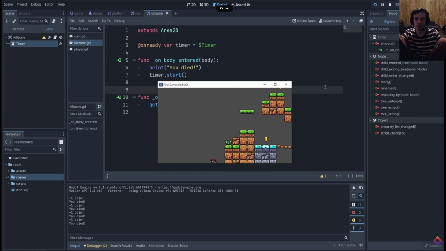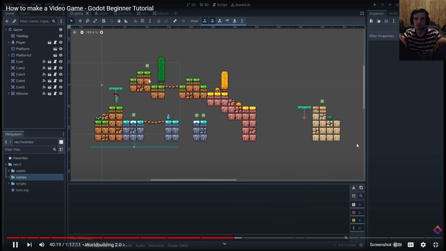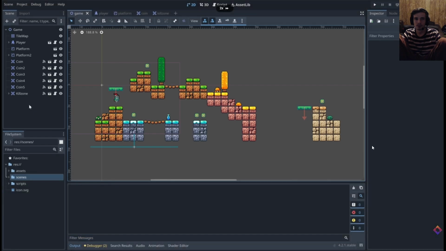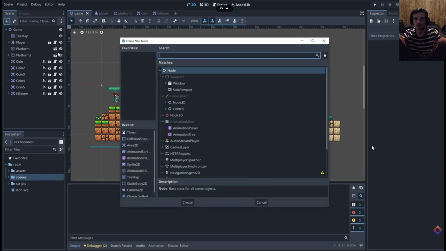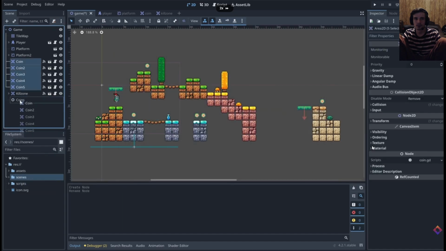Help me. I'm stuck. World building 2.0. Let's expand on our game world a bit now that we have more elements to work with. First of all, I want to make sure that we stay organized. So let's take some of these nodes and categorize them. The easiest way to do this is by simply adding a new node. For this one, I'm just going to select the base node here, hit create, and now we can rename this. I'll make one for, say, coins, and simply take all of the coins and drag them under that node.